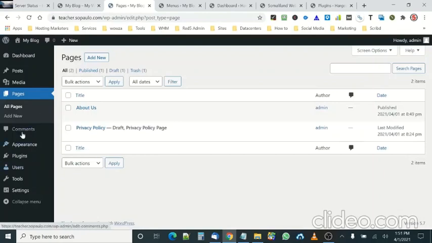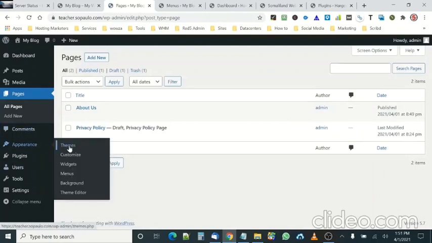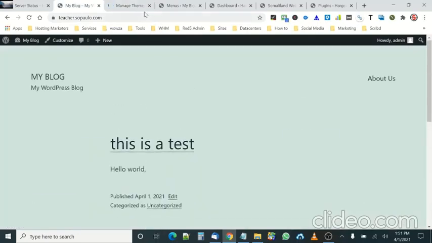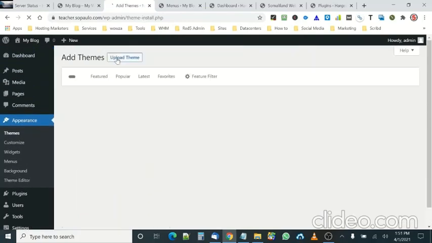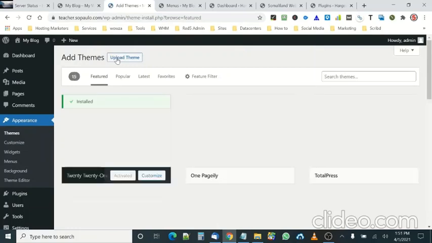Now we're going to talk about themes. Themes are the templates that you can see on the WordPress on this website. It comes by default with, like, 2019 and 21. So this is WordPress with the 2021 and 2019 themes.